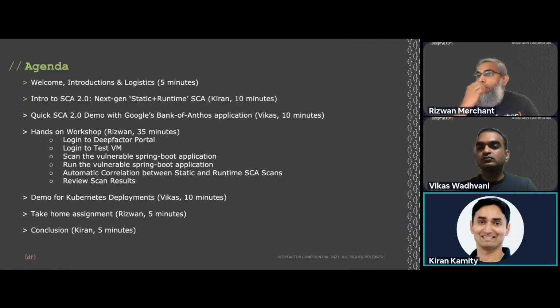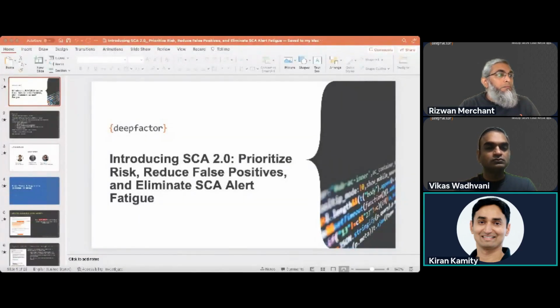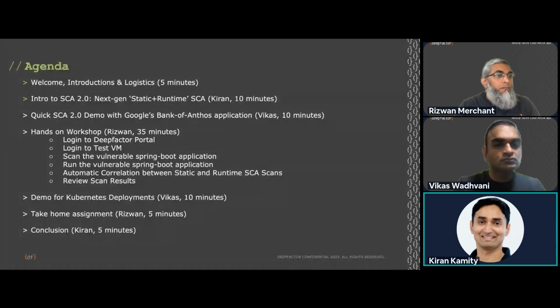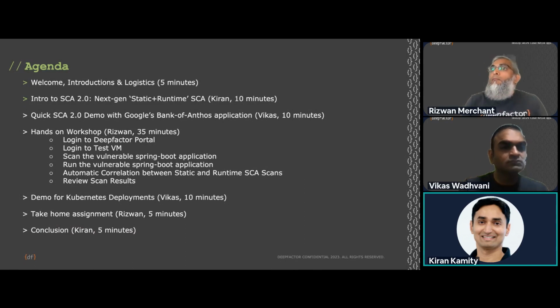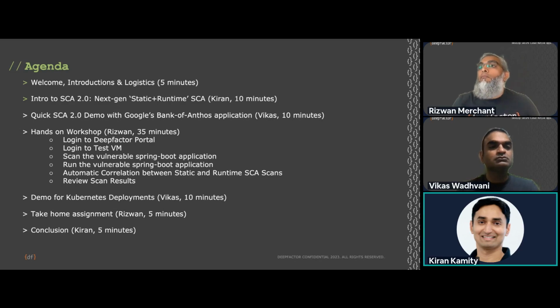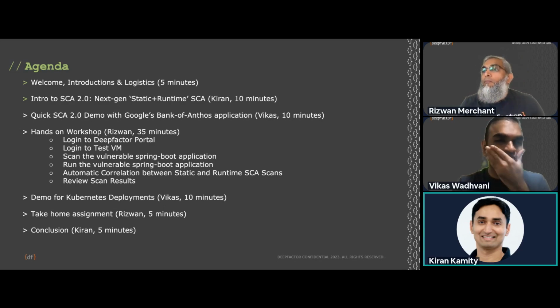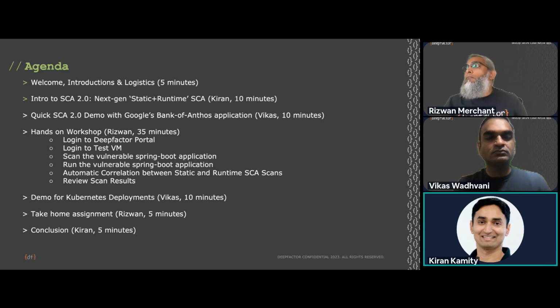We're going to first take care of some logistics to make sure that you all have received the pre-workshop prep material around some emails, how to join the Slack channel, and some other items that you would need to make sure that this workshop is successful. We're then going to spend a few minutes talking about the next generation of software composition analysis, how we can truly change the game with how we do SCA today and not let our developers get flooded by alert fatigue using a combination of static and runtime software composition analysis.